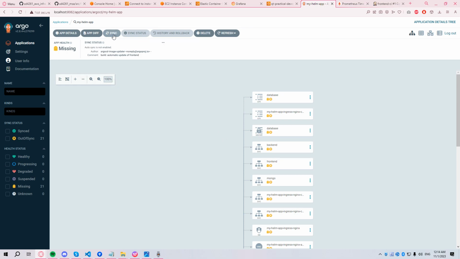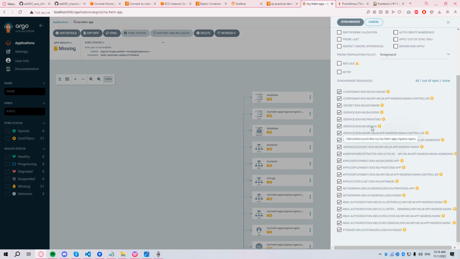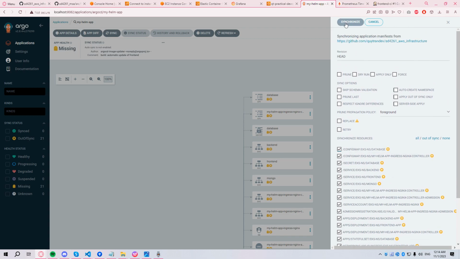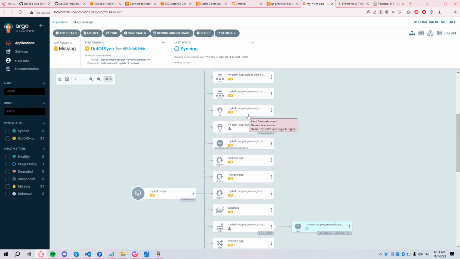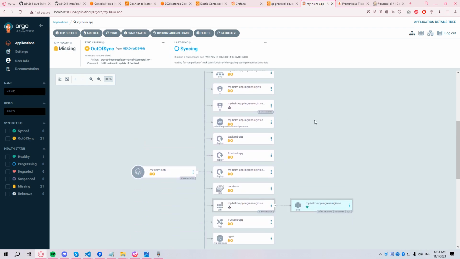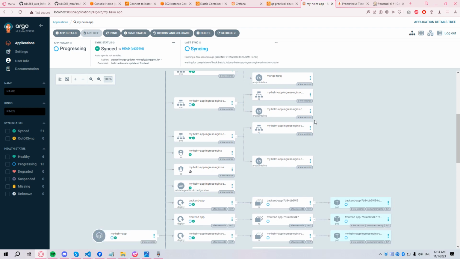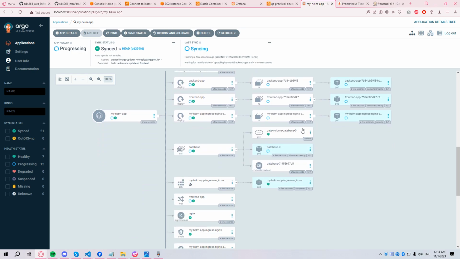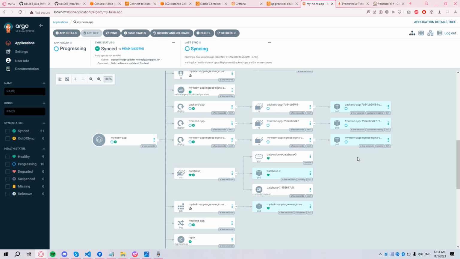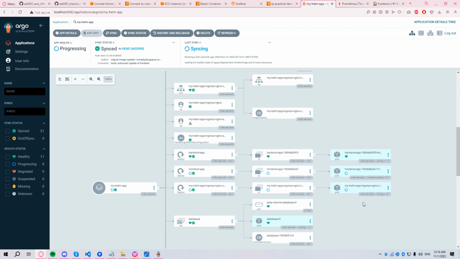I'm going to go ahead and hit sync. Check all the resources and hit synchronize. You can see the Helm chart is installed and it's pulling the dependencies and applying all of our services. So it could take a while.